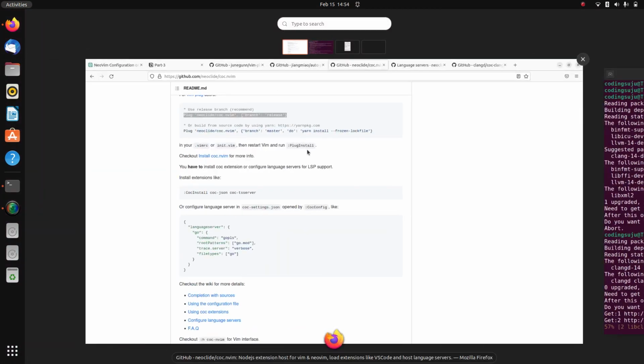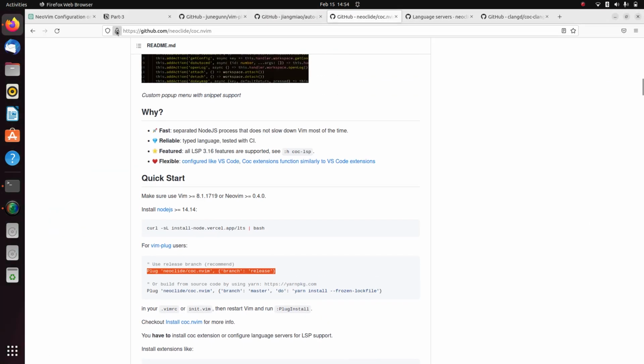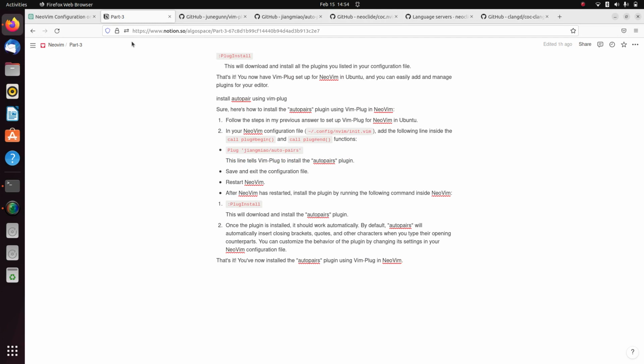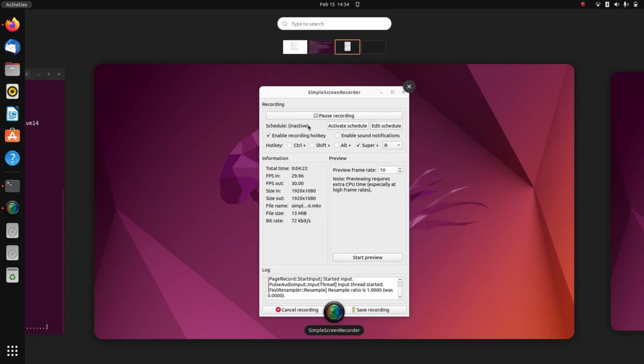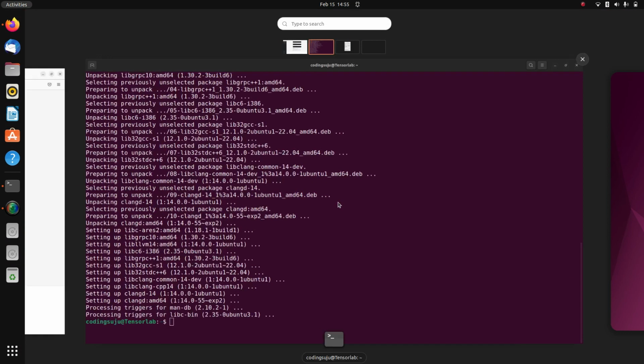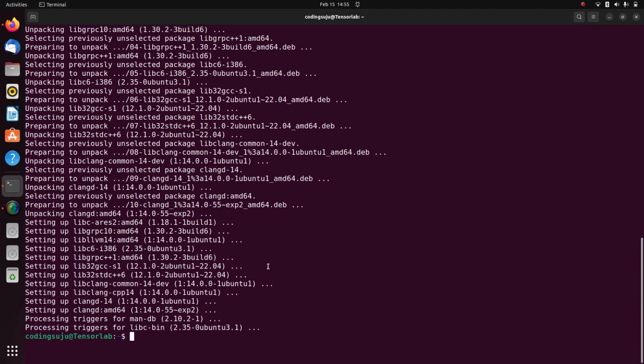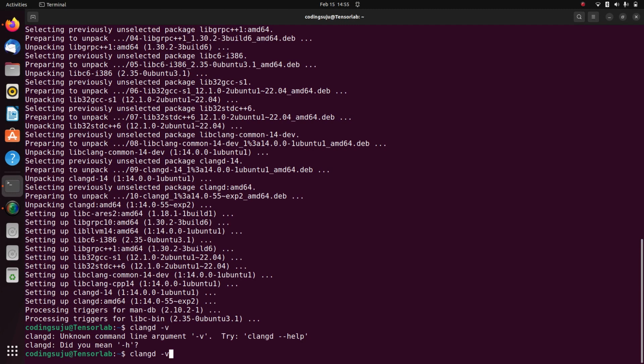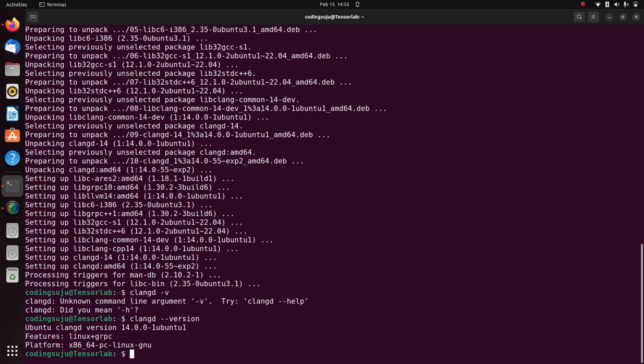Okay, so I'm going to configure some update. Now the Clangd is installed. You can check the Clangd version. I should do the version check. Okay, now I have Clangd installed.